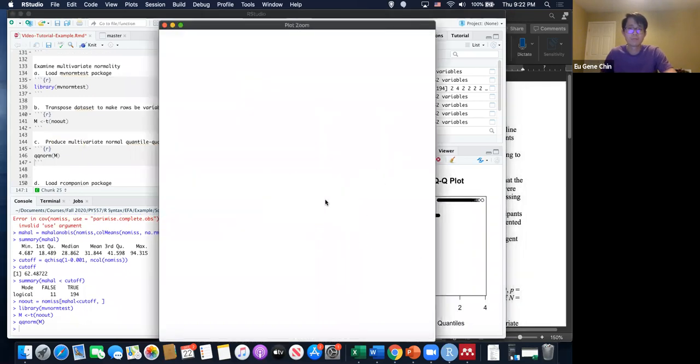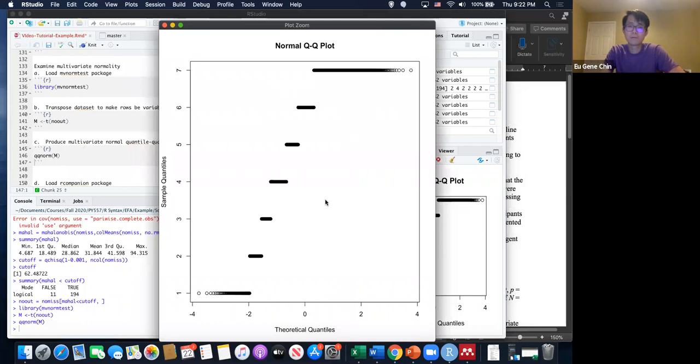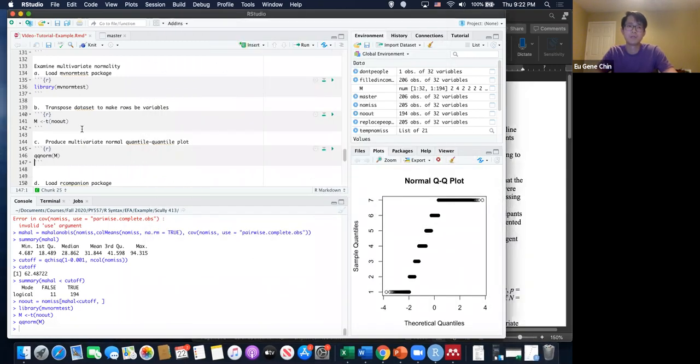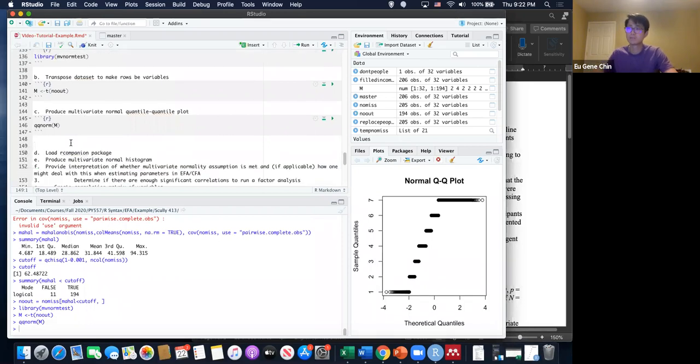And here you go. So if your data set is coming from a multivariate normal distribution, the sample quantiles should correspond pretty well with your theoretical quantiles, giving you a nice diagonal line here. It looks like, this doesn't really look like a diagonal to me. I think we probably are skewed in terms of its distribution.